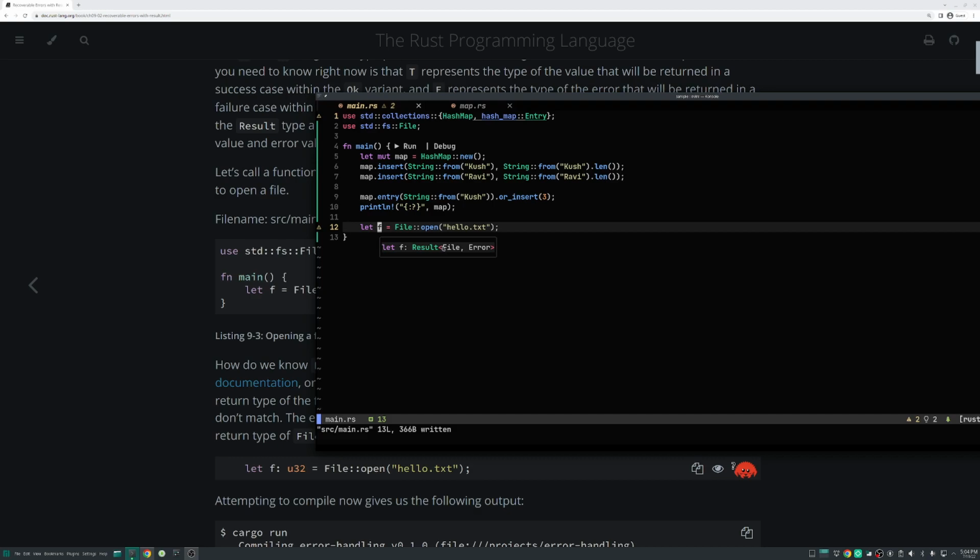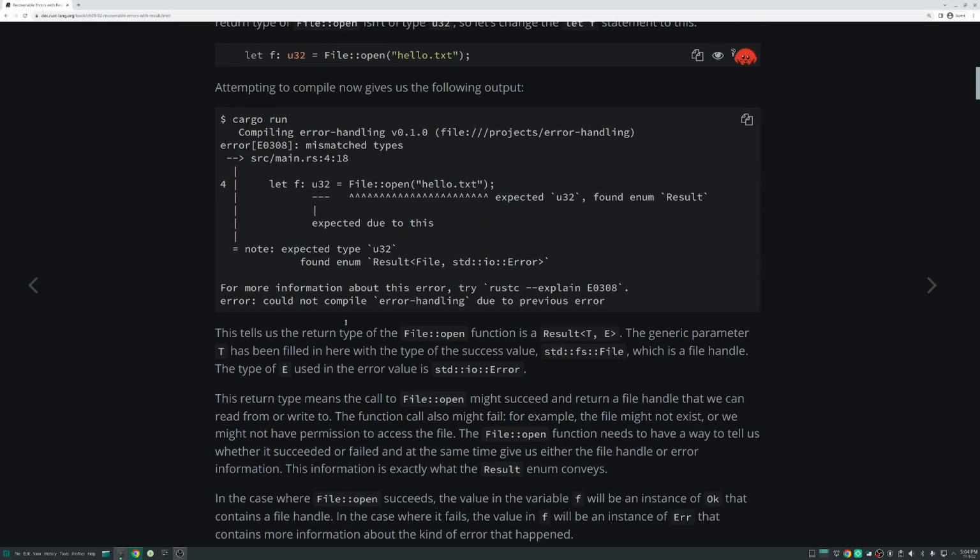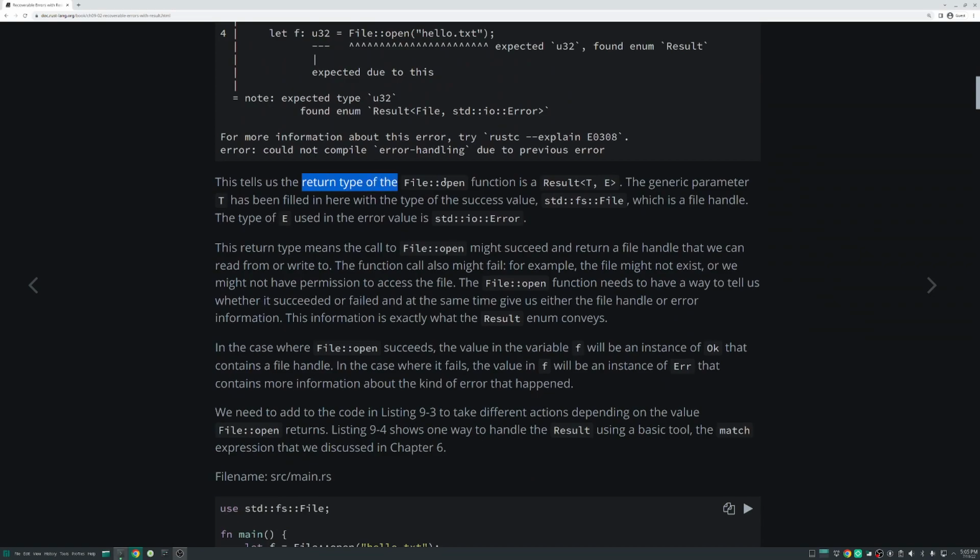So if it is all okay, then the type is File. If it's not okay, then the type is Error. So you can use that. Now this tells us the return type of File::open is a Result<T, E>. The generic type T has been filled in here with the type of the success value, which is std::fs::File, a file handle. The type of E used in the error value is std::io::Error.